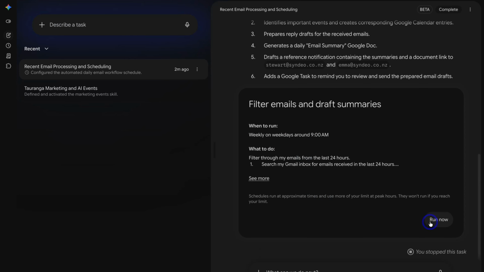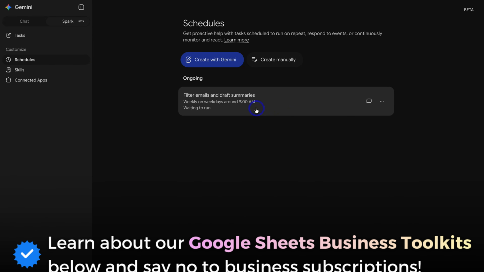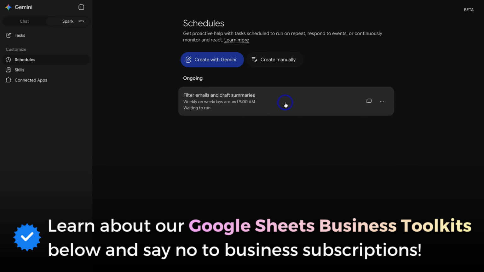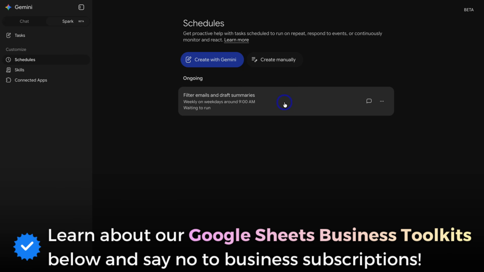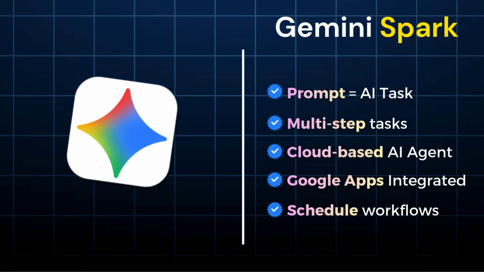Now we can run this task now, or if we expand the left sidebar and click on schedules, you can see we now have this ongoing schedule, weekly on weekdays around 9 a.m. So this multi-step task that we created inside of Gemini Spark, we have now set up the AI agent to run this task every 24 hours on weekdays around 9 a.m. Now we can further amend or customize this schedule, or we can create a new schedule directly from within this interface with Gemini, or we can create manually. Pretty cool, huh? And that is how you can leverage Gemini Spark to set up your own AI agents.